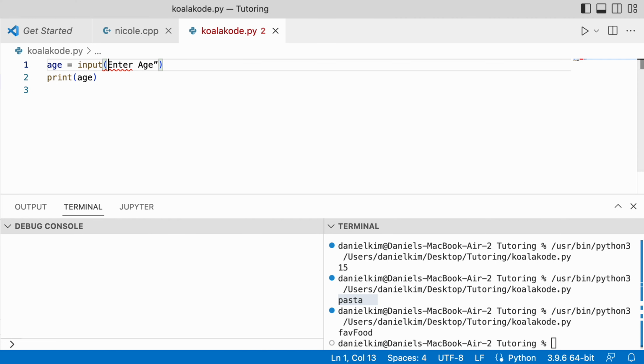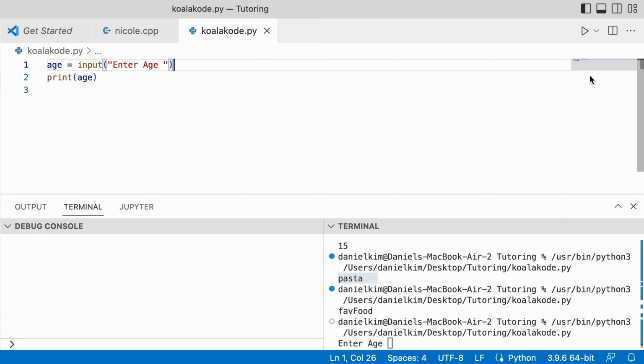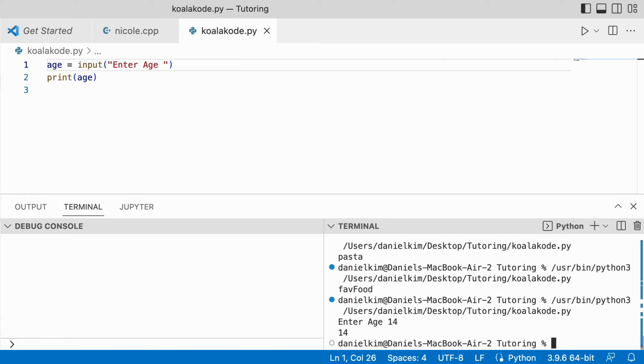What this code will do is it will ask the user, how old are you, or enter age. And then it will set up a new variable called age, and then we're printing age. Enter age. I am 14 years old, so I press 14, and then I press enter or return on my keyboard. And then it'll simply print 14.